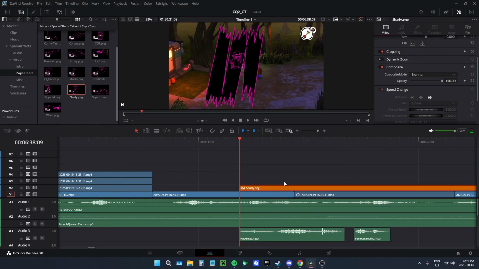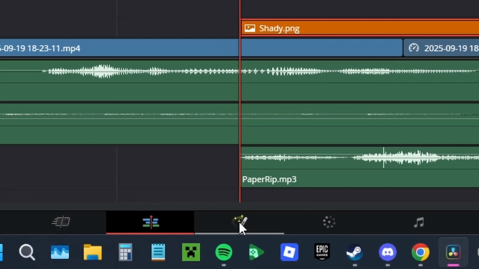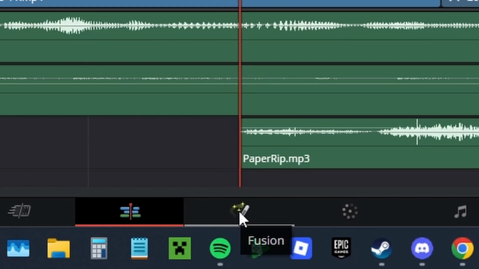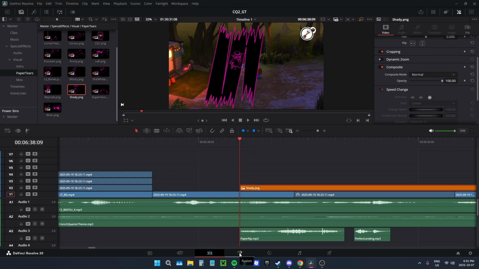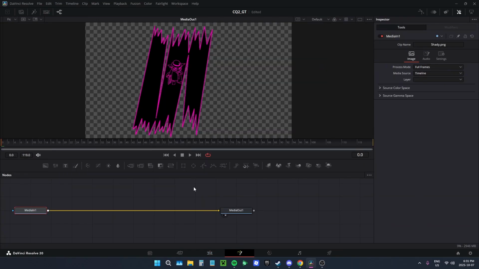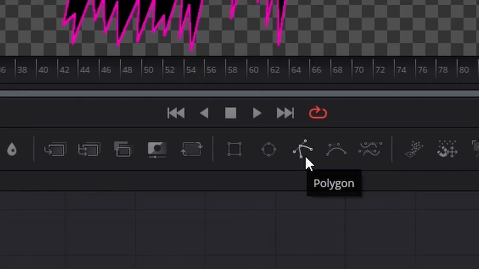So we're going to line this up here, and we are going to go to the Fusion tab. And I feel like the vast majority of people just clicked off. Don't fear it. I'll hold your hand. So we're here in the Fusion tab. Right here, it's right under this button. It's not telling me what it is. We have this tool called the polygon.